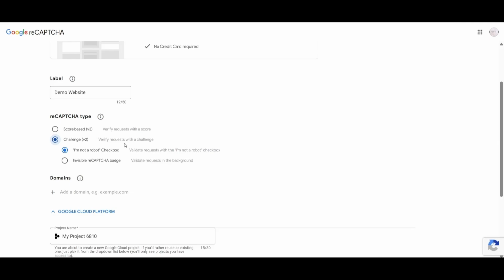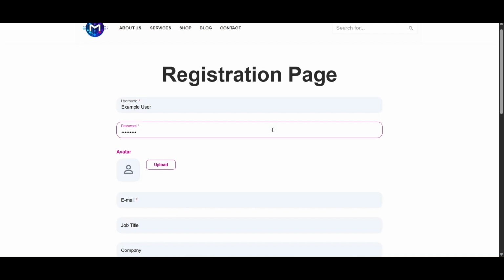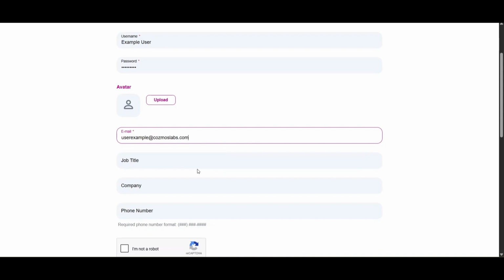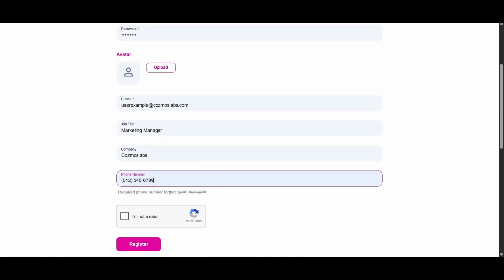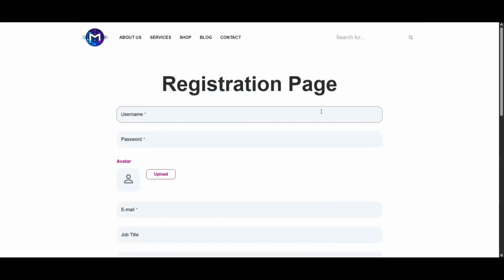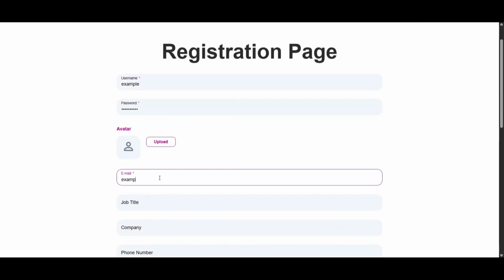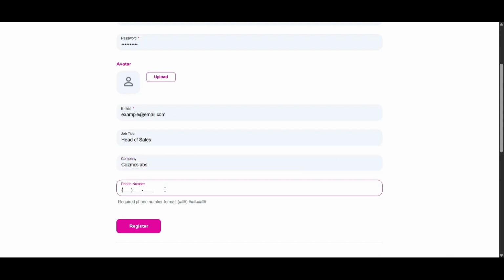So what's the difference between the two? With v2, users are required to interact with the form by checking a box, or sometimes even solving a challenge, like selecting images. This makes it very clear that the form is protected, but it does add an extra step in the registration process. On the other hand, v3 works completely in the background. It analyzes user behavior and assigns a score based on how likely it is that the visitor is a real person or a bot. So instead of interrupting the user, it silently filters out suspicious activity.